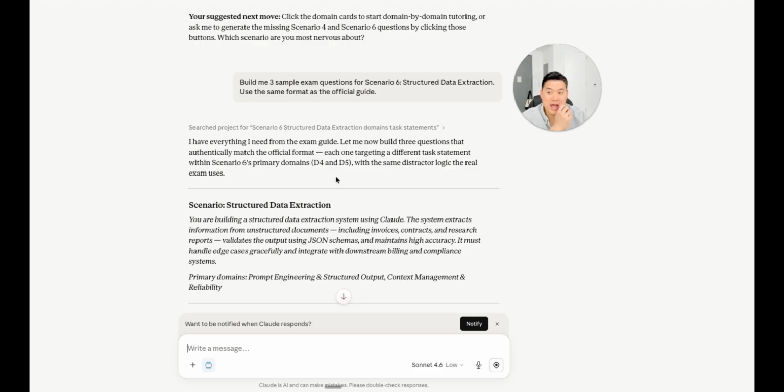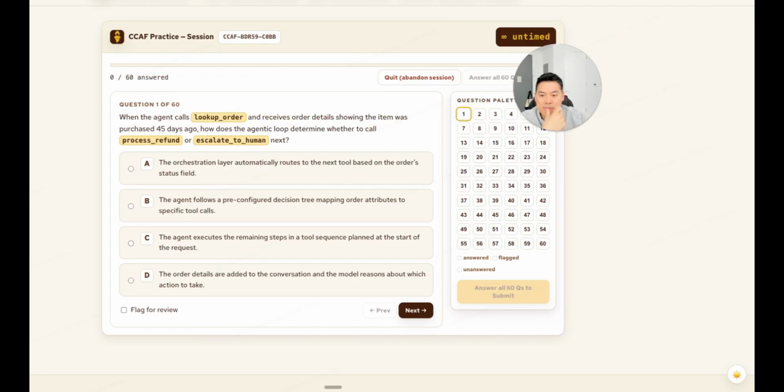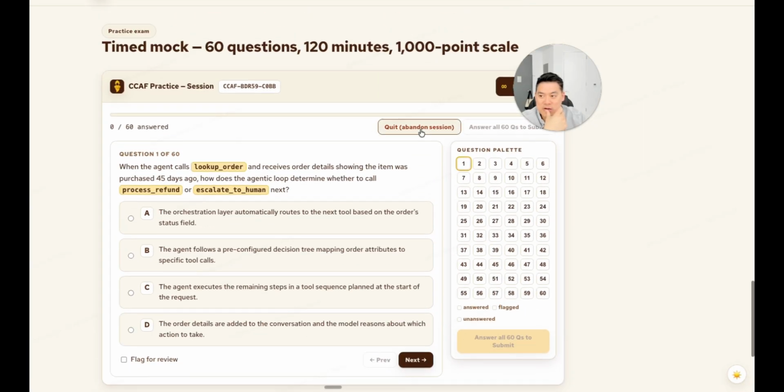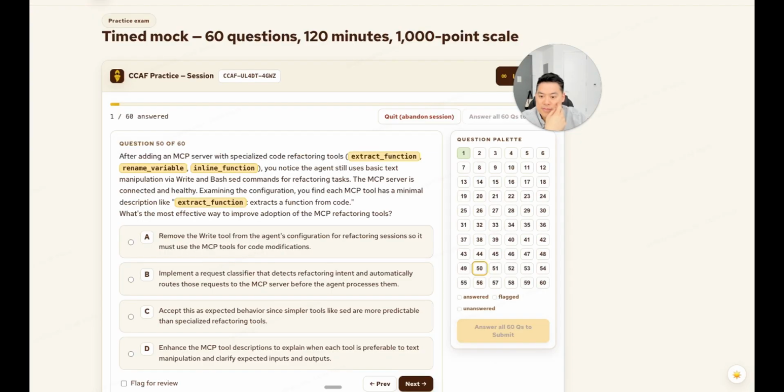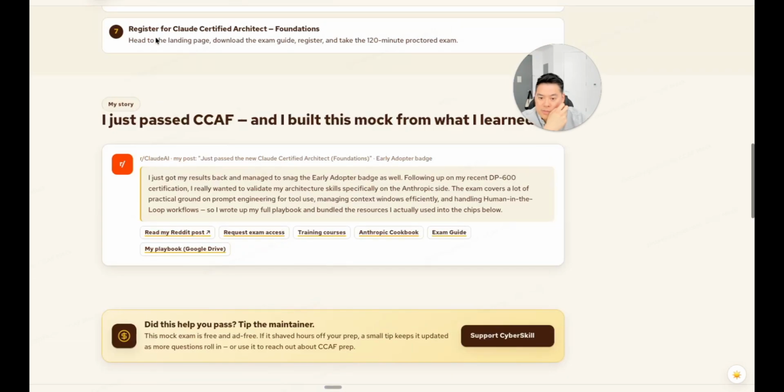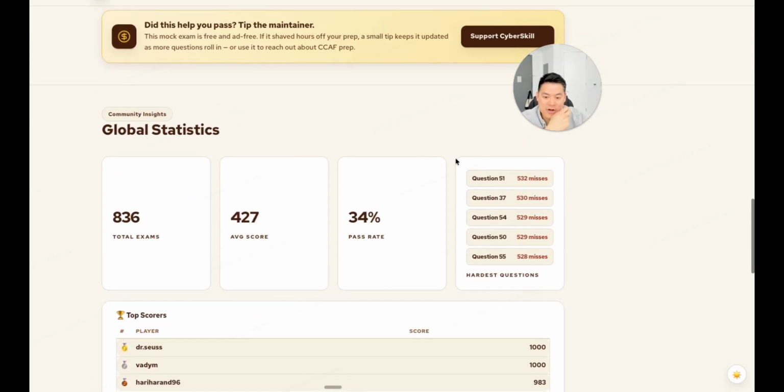And while we're doing that, another tip that I want to hand out is based upon all this information that has been received. We have the 60 questions here. And if you go back to the Google Doc, this is actually from the first app. It did say the following: the most difficult questions are question 51, 37, 54, 50, and 55.